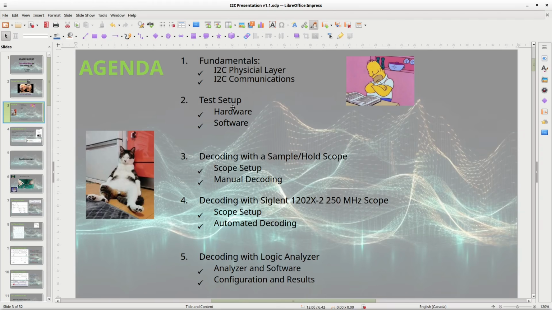So here's what I'm going to talk about. First of all, I'll give you some fundamentals and talk about the physical layer, the bus itself. And this is very, very important, because if you don't understand this, decoding will not make sense. I've got about 3 slides here. Then I'm going to show you my test setup for how I made my captures. I'll show you the hardware setup, the software setup, and basically, again, the test hardware and software I'm using to actually do the decode.